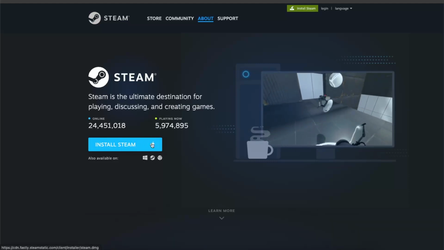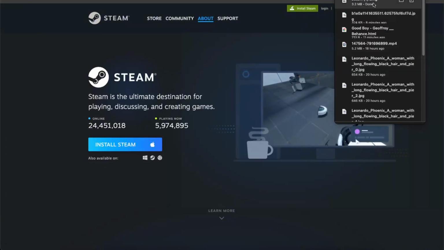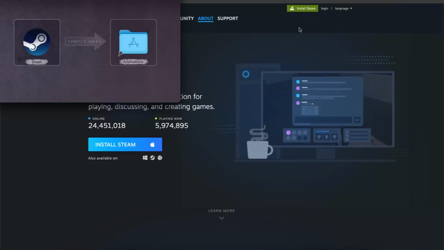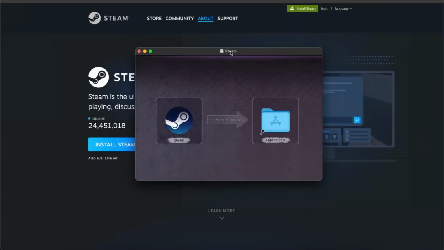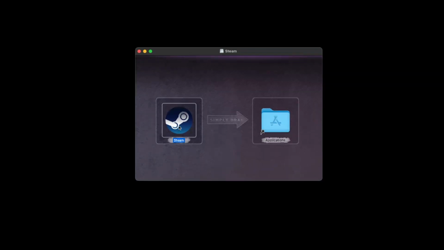So we're gonna click install Steam and now it will download. Now I'm just gonna go ahead and click on it. Once you have done that, you will see this, and now you need to drag Steam to your applications. And now it should install.